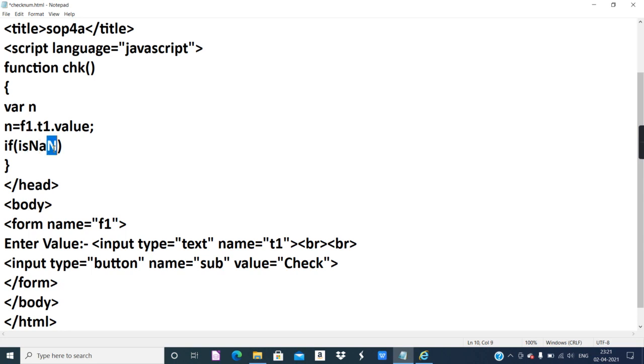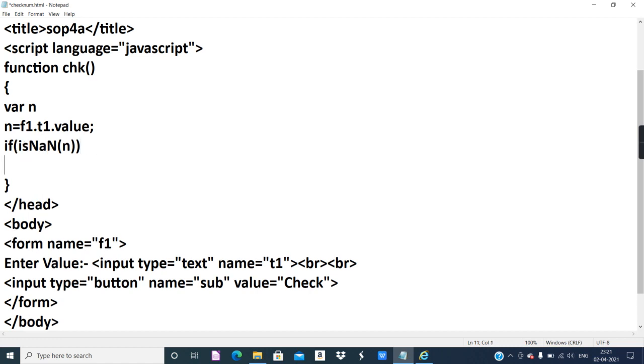No gap. Both the N's should be capital, rest all lowercase. And it is a method. Inside that we will put our variable name n, and this is going to check whether the input is a number or not a number. Now it means "is not a number." If it is not a number, our true part should be that the input is not a number. If the user has entered a number, that means this should be false because it is a number. So if the user has entered a number, that will be the false part.